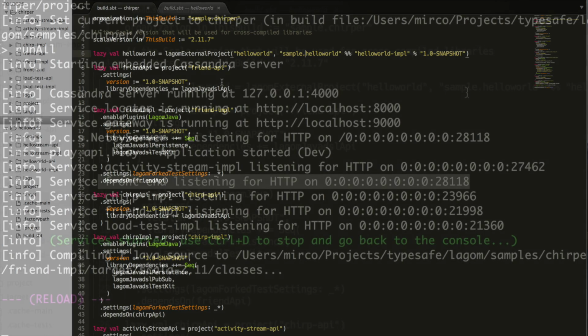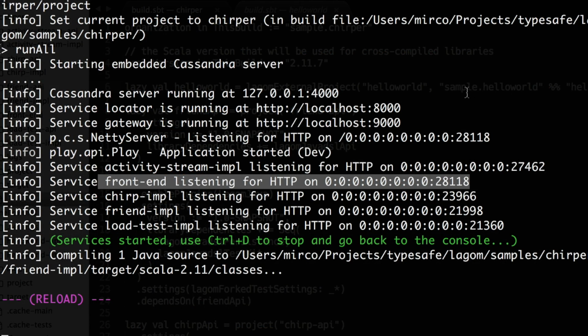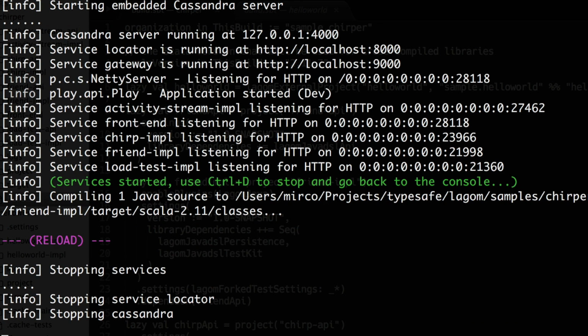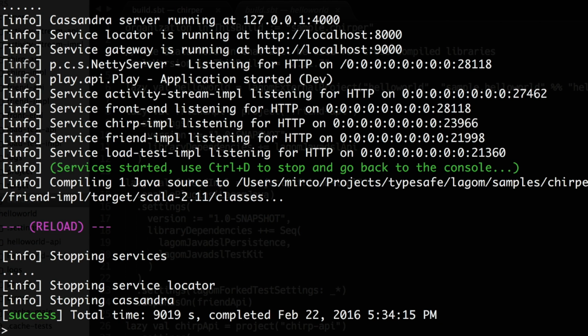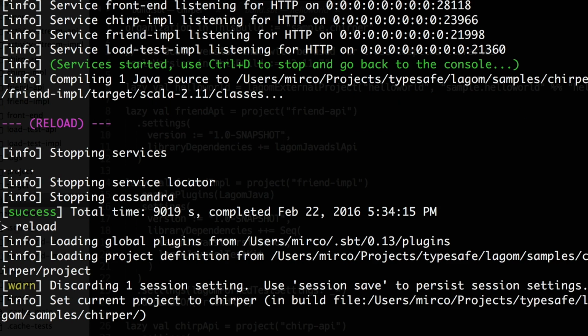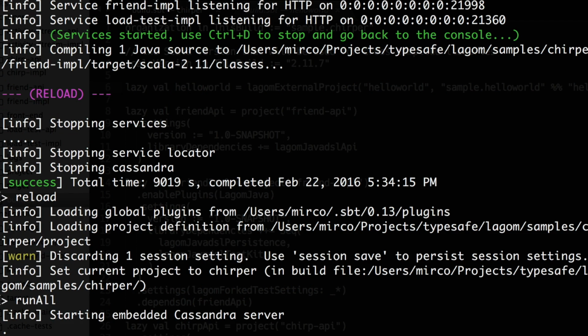Now we go back to the terminal and we press Ctrl-D to stop the services. This is going to shut down the Cassandra server. It's going to shut down the service locator and service gateway. And it's also going to shut down all the services that are currently being run. Good. Now we need to reload our build. And once the build is loaded again, we are going to run again the runAll command.